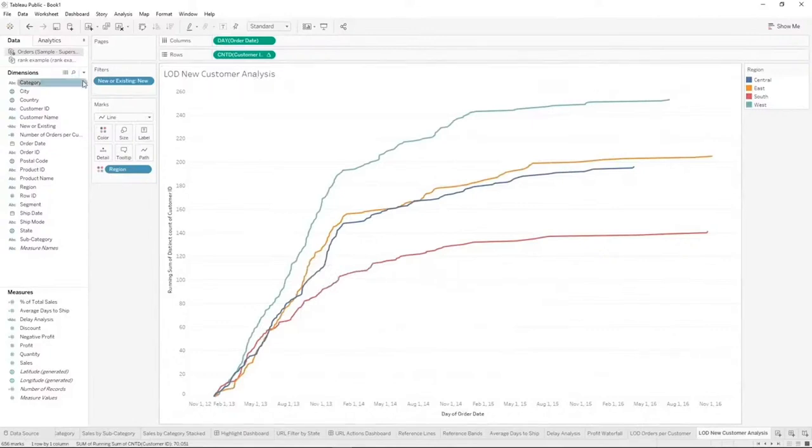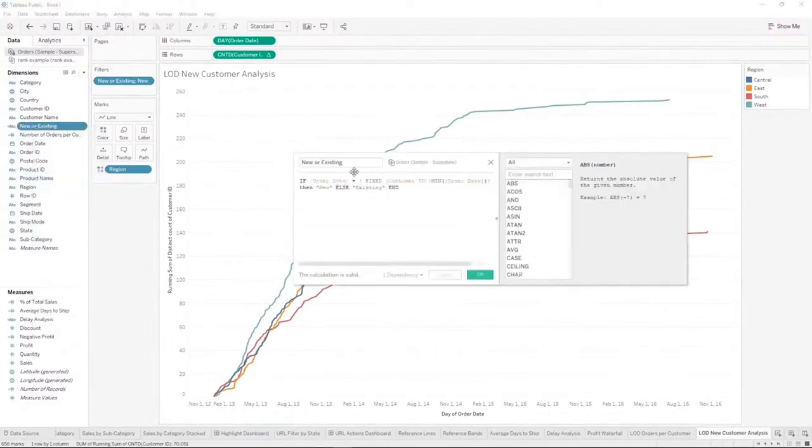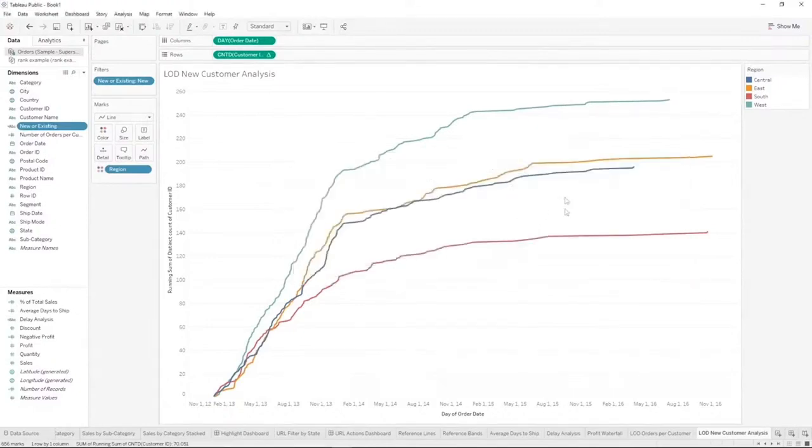And it's only possible because we were able to do a level of detail calculation here on new or existing that would compare this data at only aggregating the data for the specified dimension. So we were able to grab their minimum order date here. So those are a couple of ways that level of detail calculations can be very helpful.